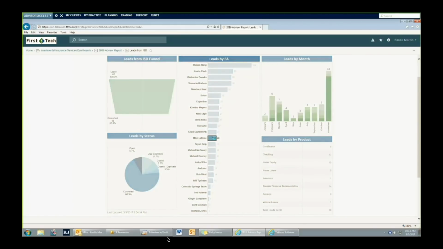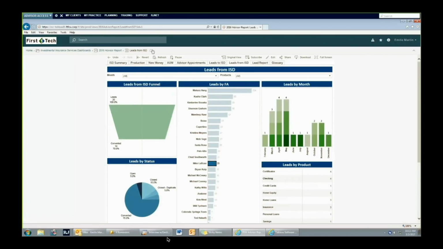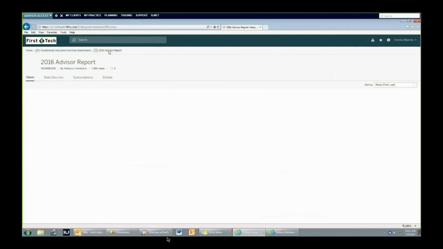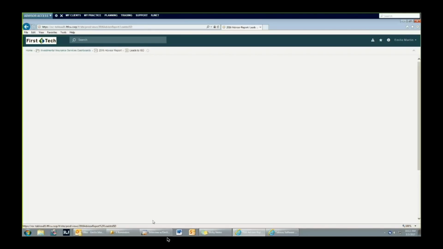Okay. That's my office. We've got 20, so that's pretty good because we're really small, and so 20 is not bad. This is what we have sent over, and then what I'll do is I will go to leads to ISD. And this is where I work the ratio.